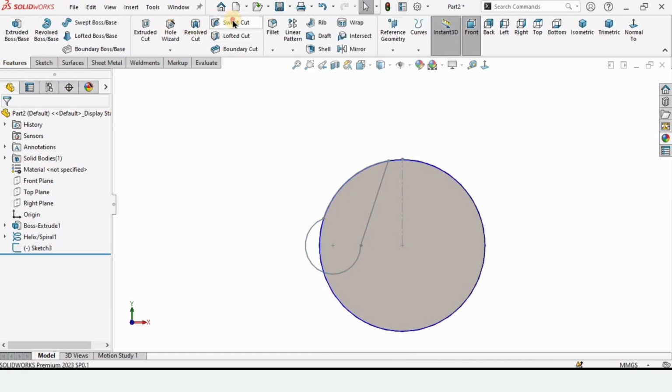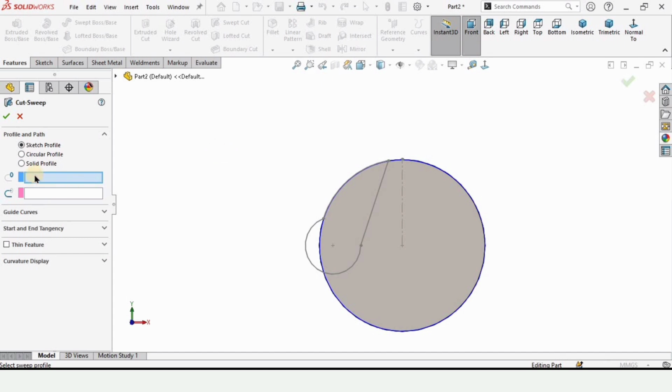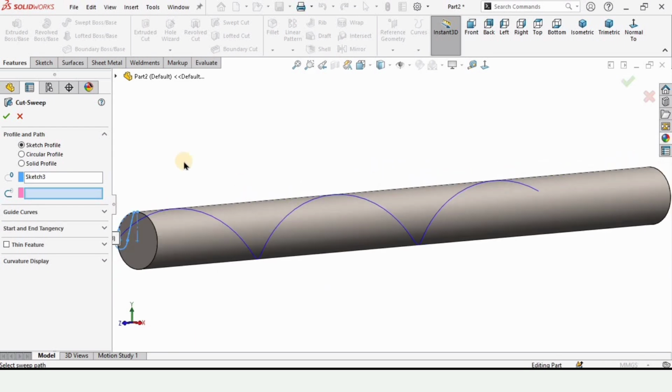and select swept cut. We need to define the profile and path from here. So this is the profile and the helix and spiral is basically the path.